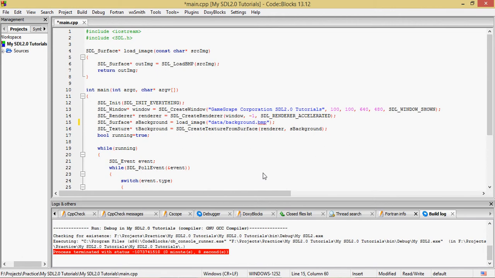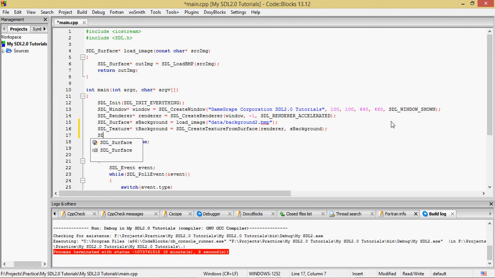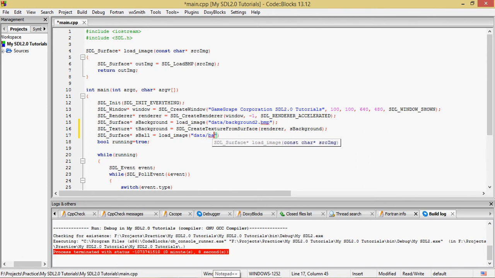So let's get started. First thing we need to do is add the background, the ball surface, and textures. So STL surface, S ball equals S load image, and the name of this ball is ball. So it's going to be in the data folder, and it's going to be ball.bmp.